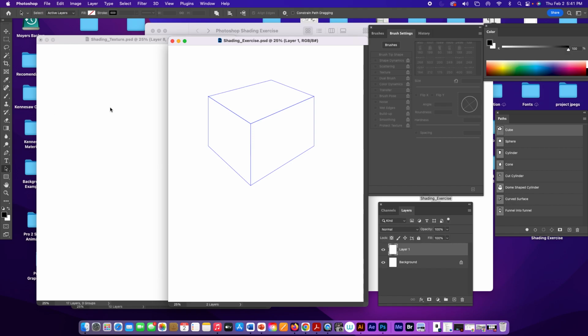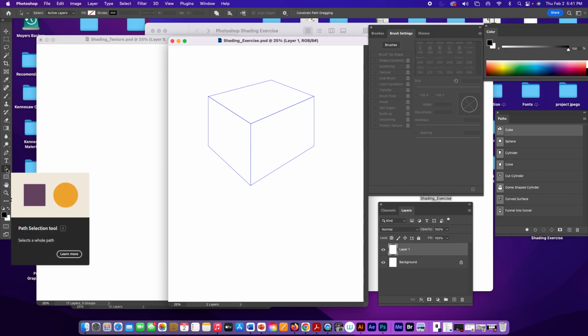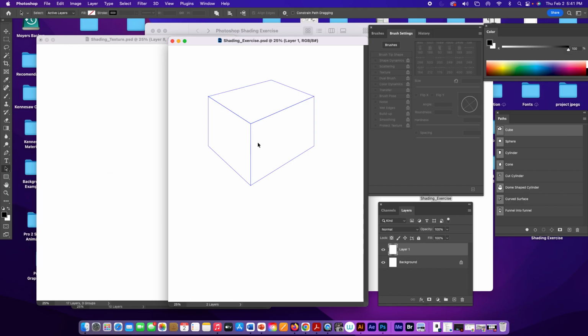Now, what we're going to do is we're going to need to get the selection tool, and the keyboard shortcut for that is A. And we're going to select one side here. And this side, we're not going to shade it. We're going to make it a flat value, okay? We'll shade it after I put in all my flat values. And I'm going to make this slightly darker. And I'm going to explain why in just a second here.